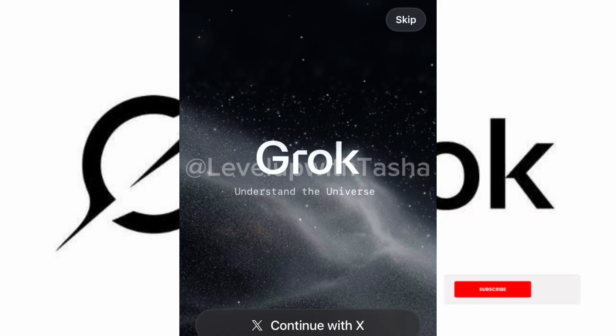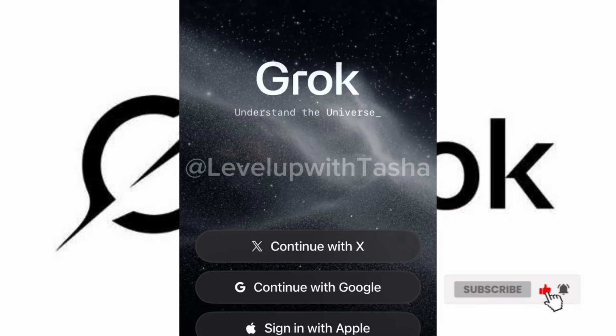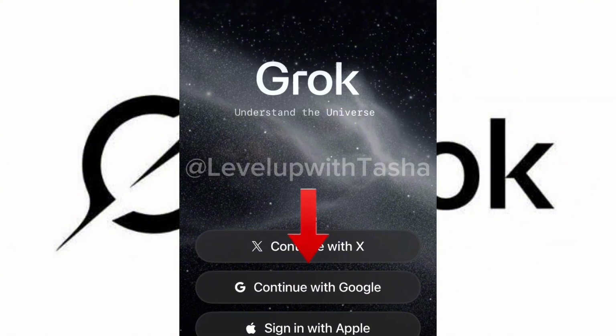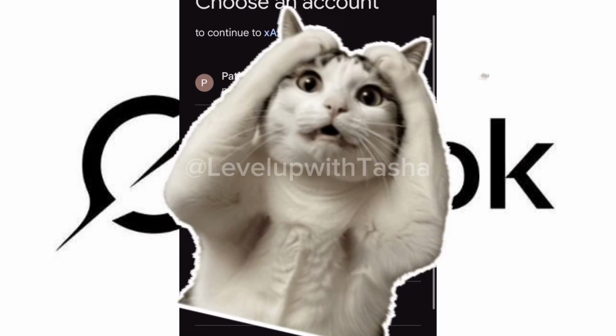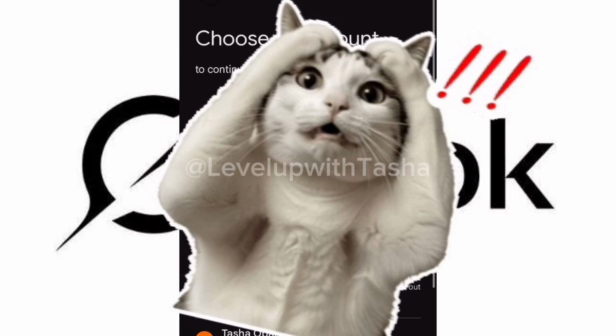So once you download your Grok app, this is the interface that is going to show you if you don't have an account yet. Or if you have an account already and you have been switching, what you're going to do now is click on this continue with Google. Okay, so you click on continue, you allow it to load. It's going to give you a list of all your Gmail or email accounts that are in your phone, the ones that you've used to sign into Grok and the ones that you're yet to use.